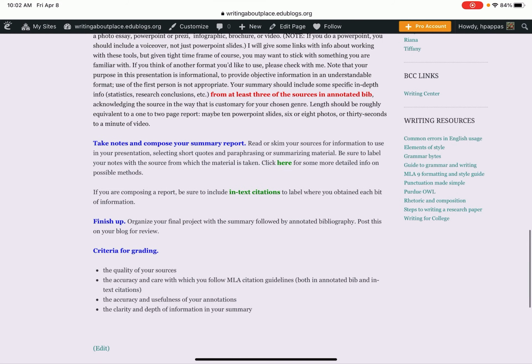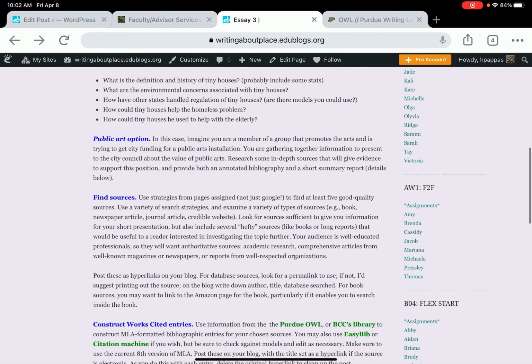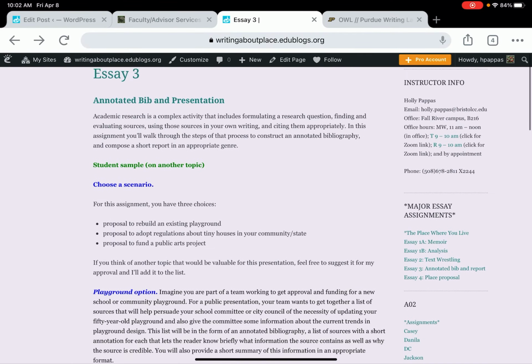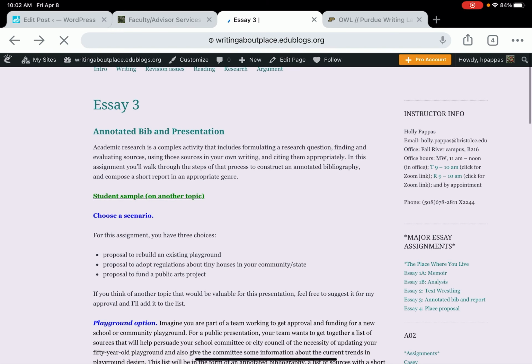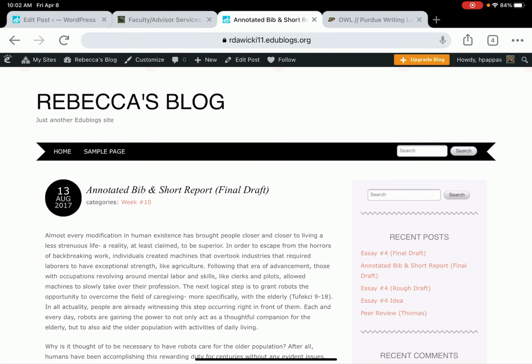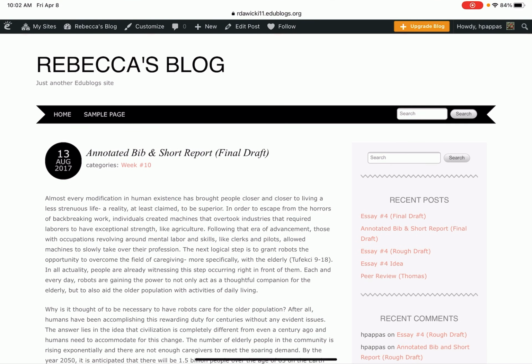Okay, and then there are the criteria here for the rough draft. The sample here is from a theme-based course on robots, and this person was writing about robots used as caretakers for the elderly. So this is just to give you an idea what the thing looks like. You've done the annotated bibliography first, and then the report, but when you present it, you're going to flip that. It obviously makes more sense for the report, which is serving as an introduction, to come first.